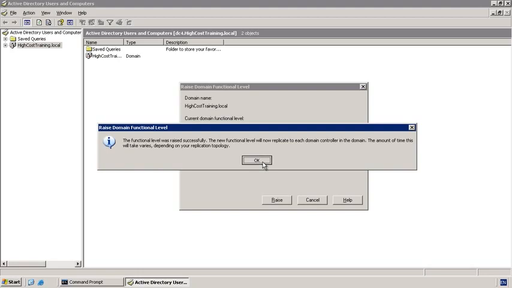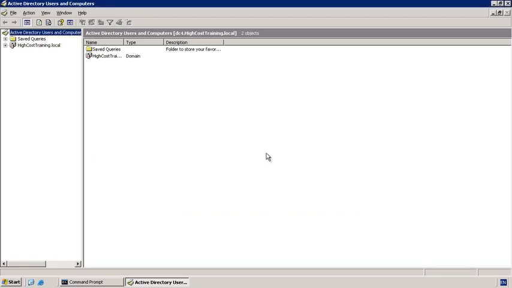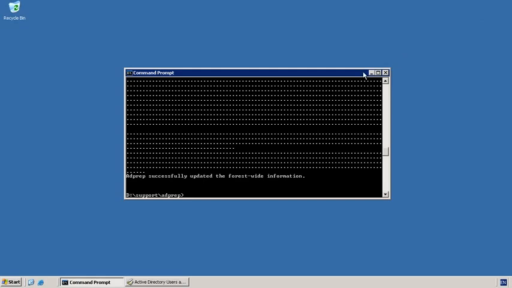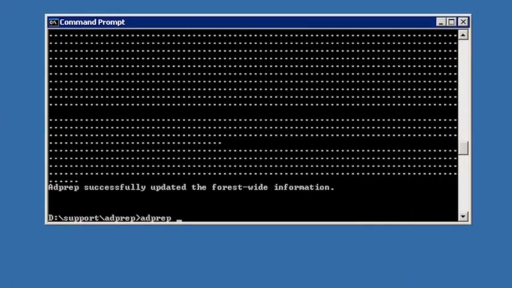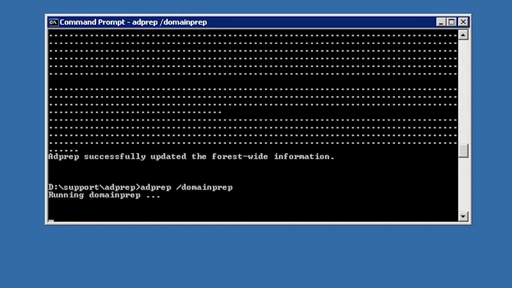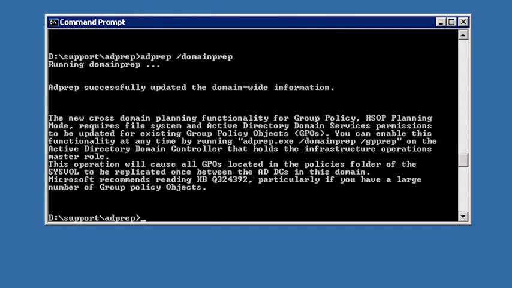Now that I meet the minimum domain functional level requirements, I can return to my command prompt and run the command adprep /domainprep. The process on this server took a couple of seconds. Windows will give you a message telling you to run the gpprep command as well to update some of the security settings. This command is required to run on the domain controller that is holding the Infrastructure Operations Master role.